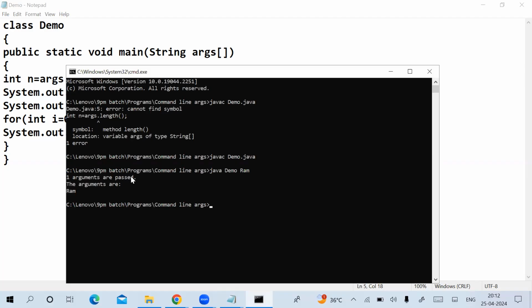One argument is passed, and that is what should come because I have given the code like that. One argument is passed. The argument is RAM. Okay, fine. Now again, let me recompile and re-execute.